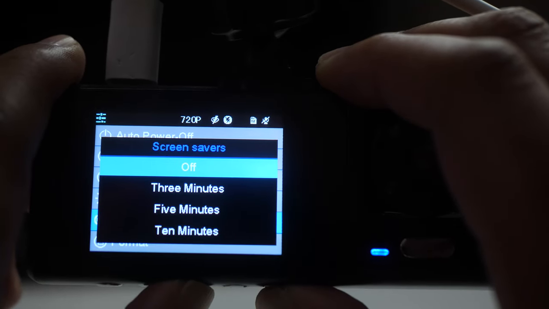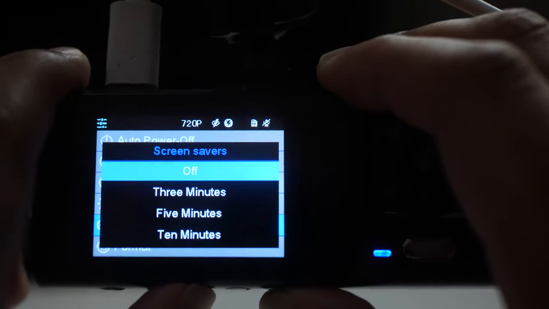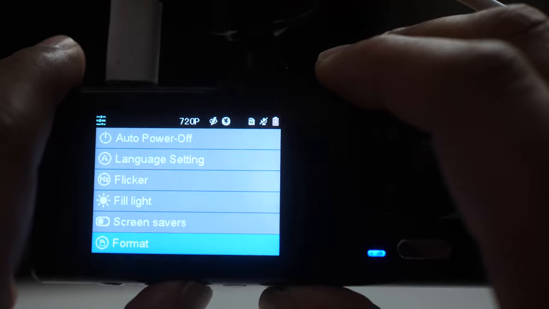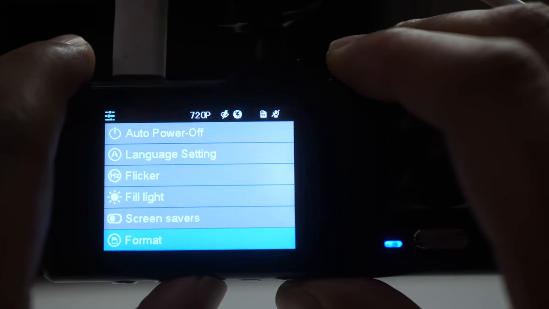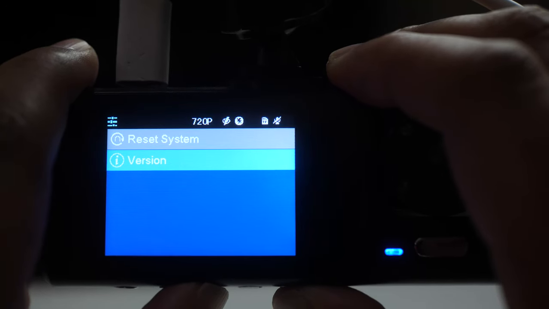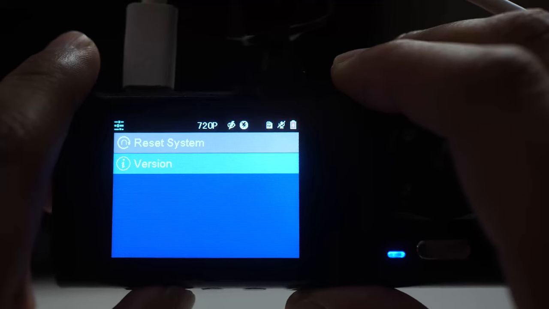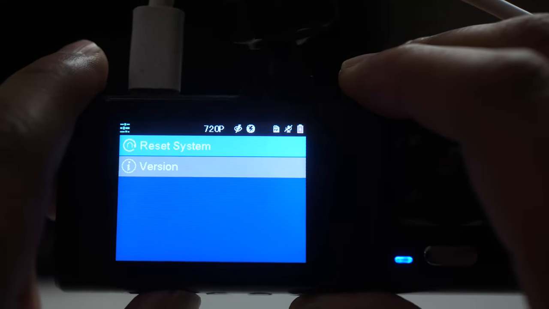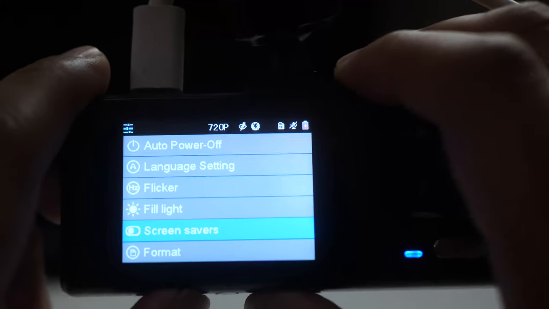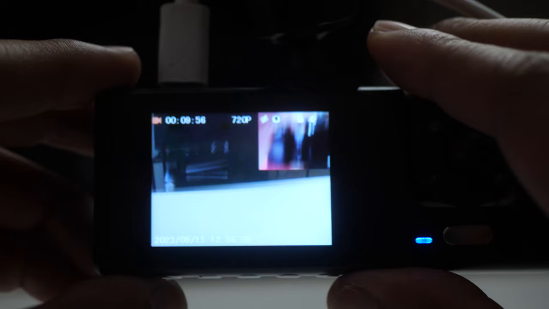There's a screensaver option. You can turn on the screensaver in these increments of 3, 5, or 10 minutes before the screensaver turns on. And then format erases everything off the memory card and reformats it. And then you have reset system, and then you have the version number of the software that's inside of this camera. So that is the entire menu system. And those are all of the buttons that you can actually press and access.